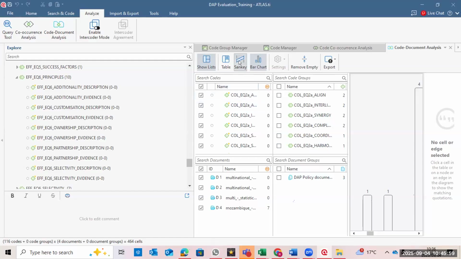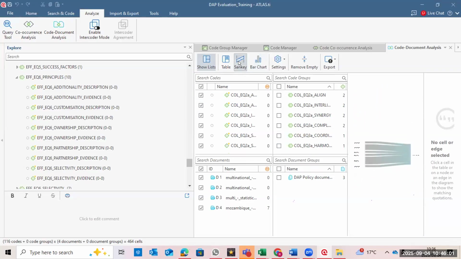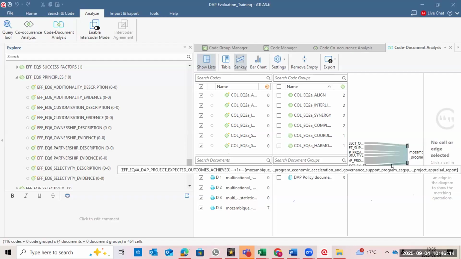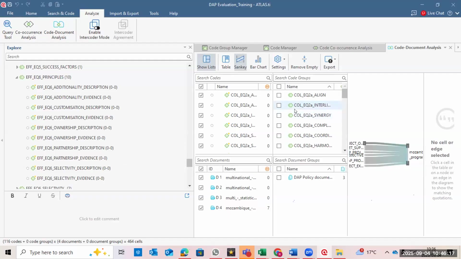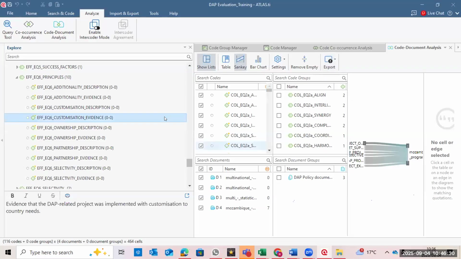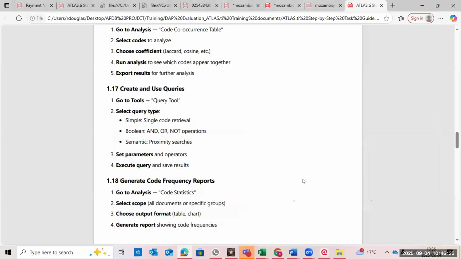Then you can generate a kind of Sankey diagram. Because we don't have many codes, there isn't much there, but you are at least able to visualize something. These are part of the reporting. If you want to export, you can export to Excel or the bar chart to show you the frequency and all those types of things. So it's quite an interesting software to use.